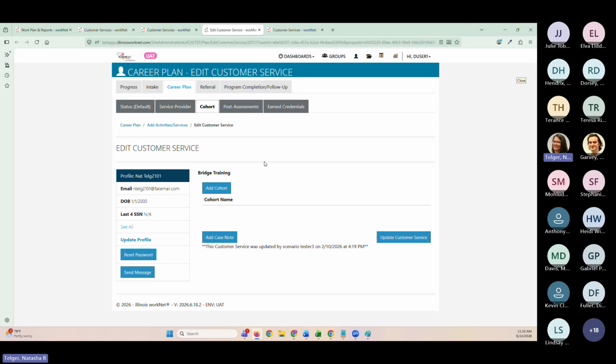If you go to make an update to that service, you will be required to update the cohort information. If you don't make any changes to those services, you don't have to worry about that. But any existing services and any new services will have this cohort tab, and you will need to add the cohort in order to save that service.